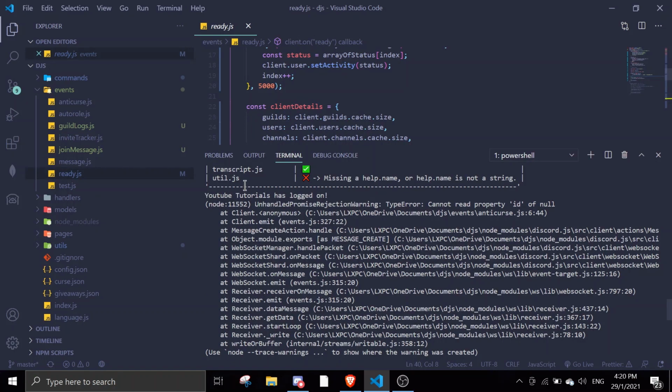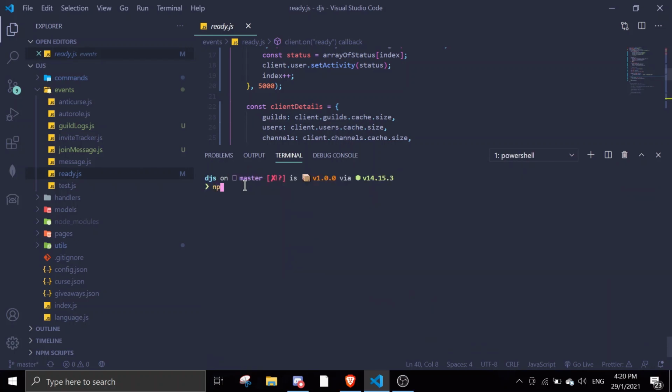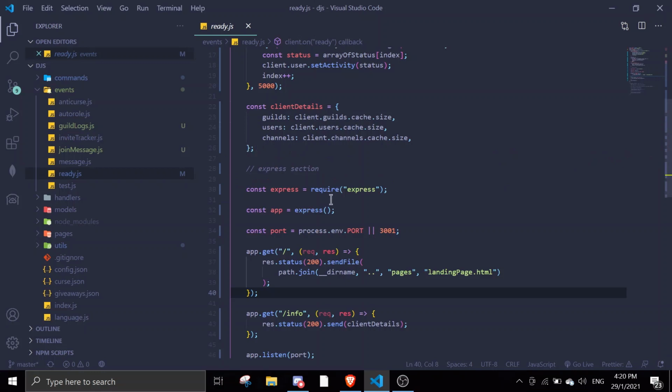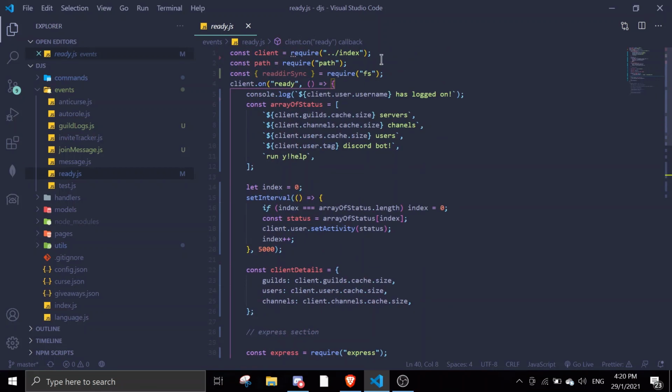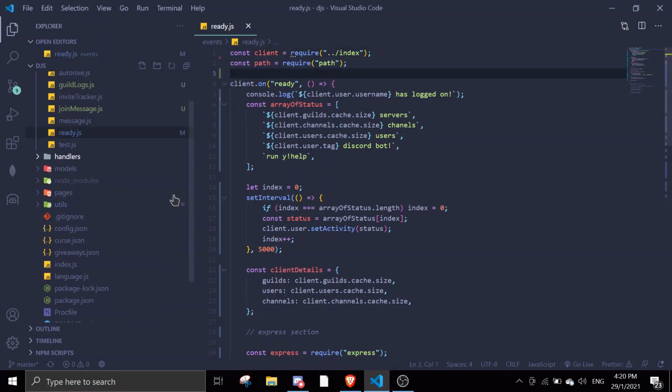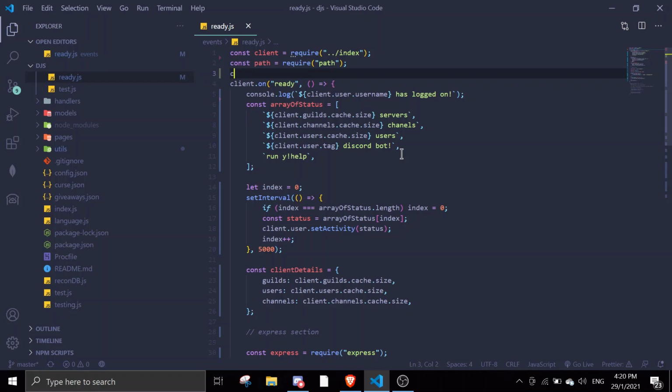So let me just install EJS really quickly. npm i ejs. All you need to do is this, and then you can close it. First you're gonna require the getCommands function. So const getCommands equals require ./utils.